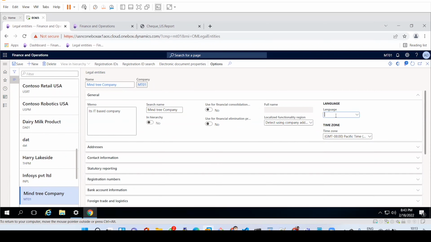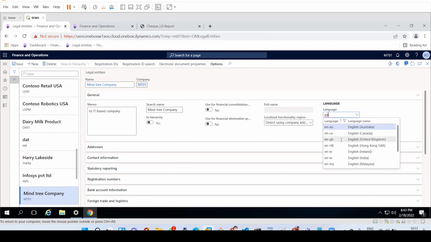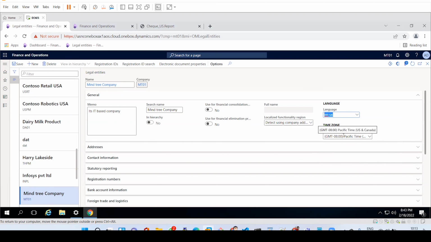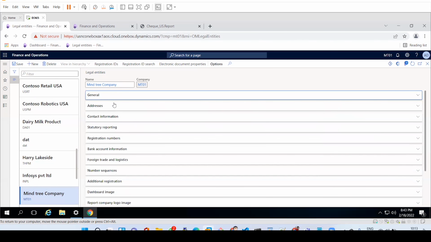What is your company language? en-US, right? Please drop down and select the language. What is the time zone of your company? That you have to specify here. Now, close it. Address.